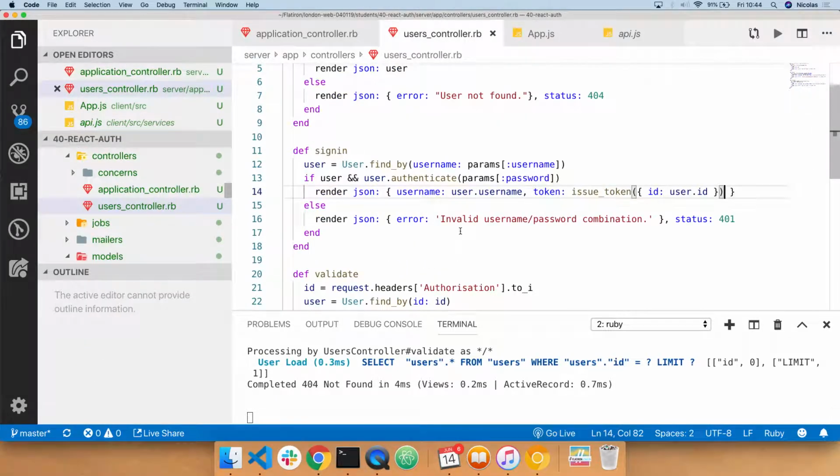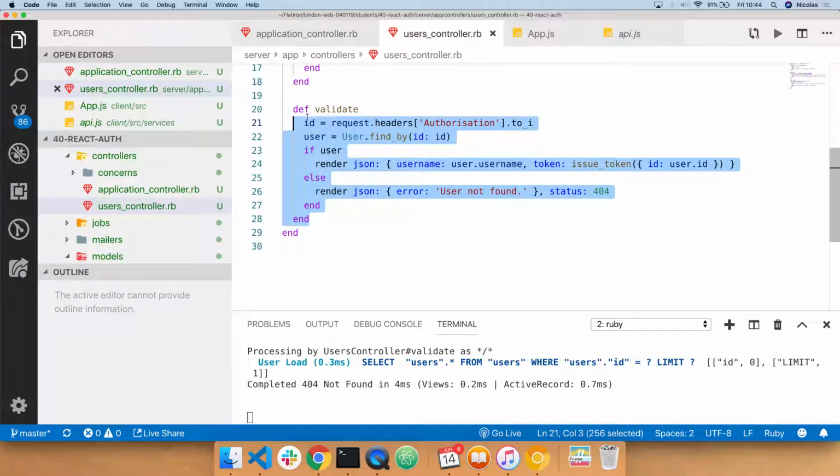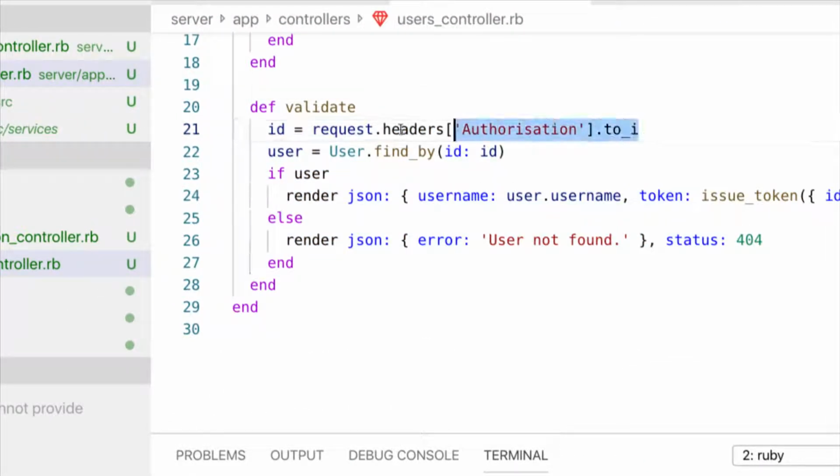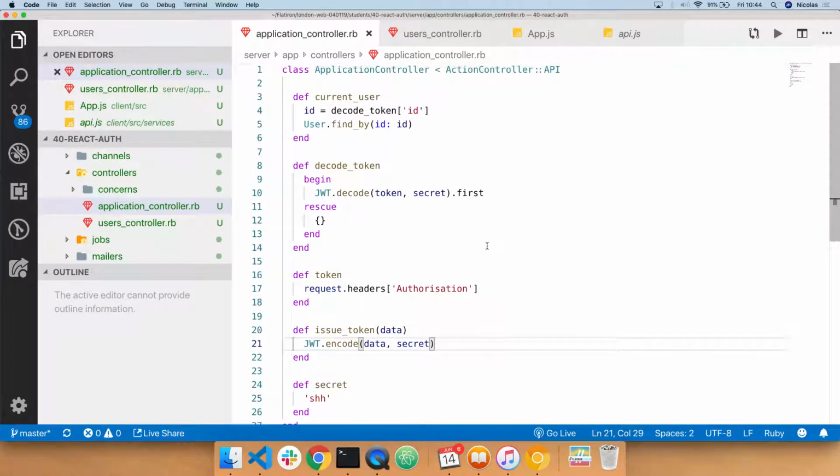So let's go back. We need to fix our user controller. The sign-in is working, but the validate is not, and the reason is because we're doing this here. What's the easiest way we can find if we have a valid user from this token? I'll give you a hint. We wrote some helper methods here. We can literally just call current user and see if we get a valid user back.